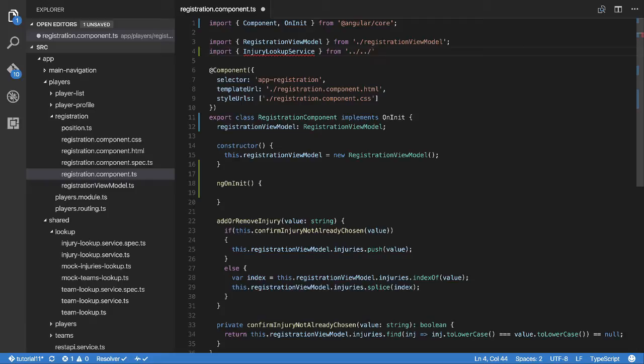Anyway, we're going to go up two directories. So it gets us up from where we are, registration, players, up to the main app. We come down to shared, and we go into lookup, and we're pulling out the injury lookup.service file, just like that. And we're going to do the same for teams.